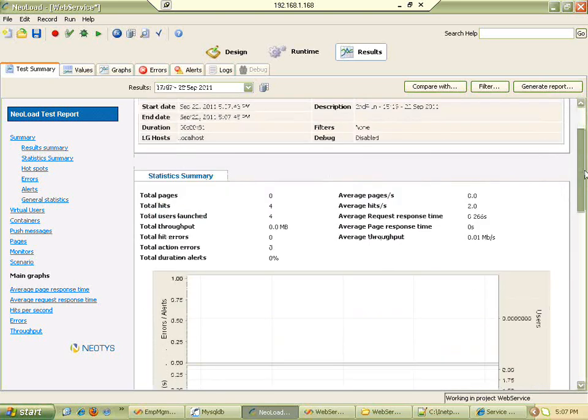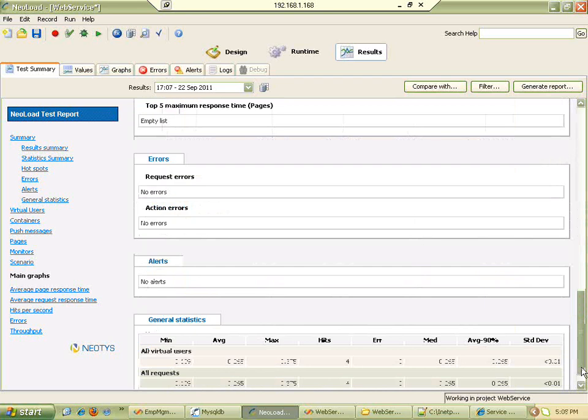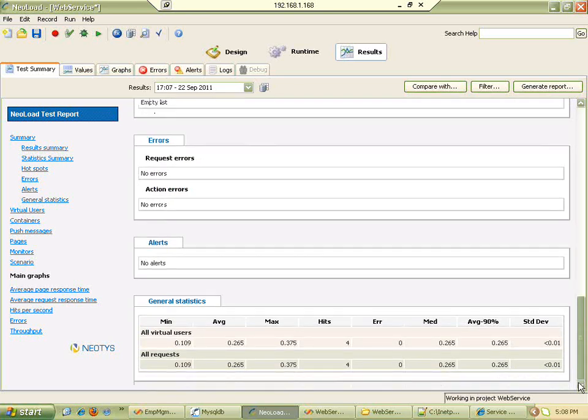And then how many hits have gone? What has happened? What is the request time? It is giving some details. But more than that, my interest is in the statistics. If you see here, for the web service request, it took 0.1 second minimum and maximum 0.3 second to respond for 4 concurrent user hits. On average, it took only 0.265 seconds to make a call. So 4 users simultaneously hit the web service.